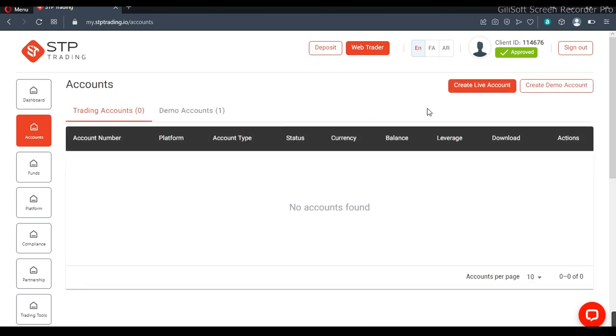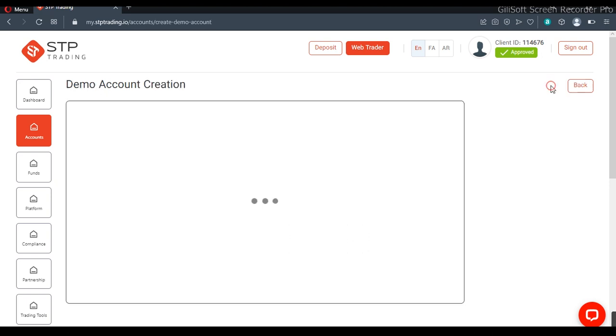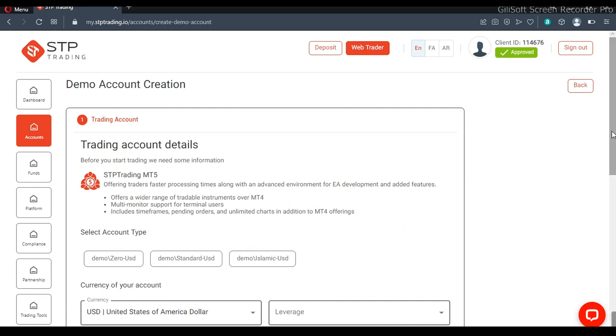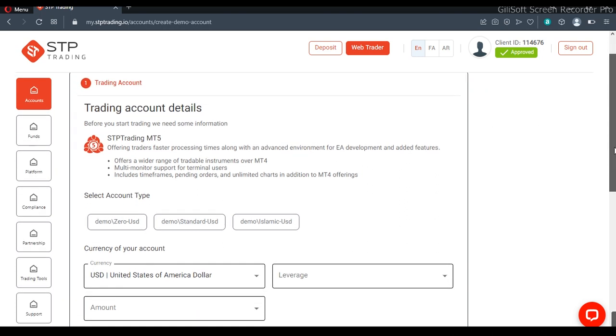Well, on this page, choose Create a Test Account from the left side. In this section you need to fill in your trading account details. First, choose your account type, which includes Zero, Standard or Islamic accounts.